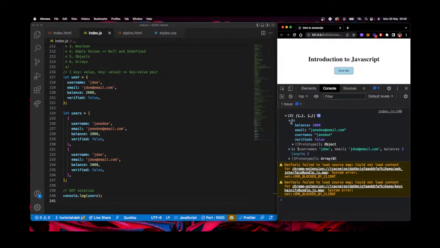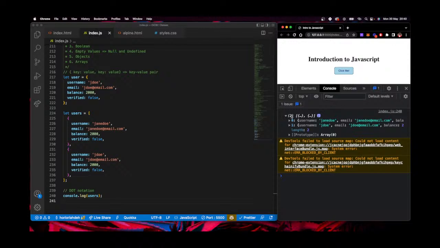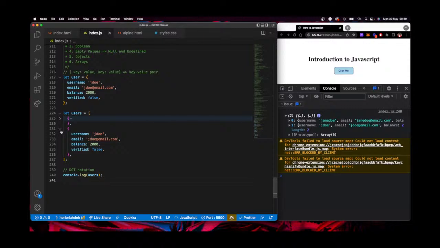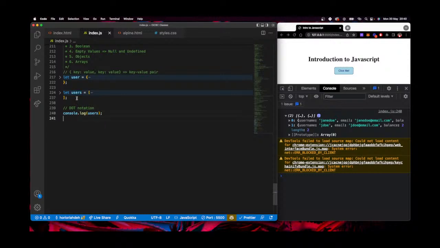So we have two of them inside of this, and you can see that the number before the preview of this bracket, the number 2, is actually the number of items inside of your array, which is these users. So this is a users array, this is a user object, and inside the users array we have two user objects, which is Jane and John Doe respectively. Does that make sense?